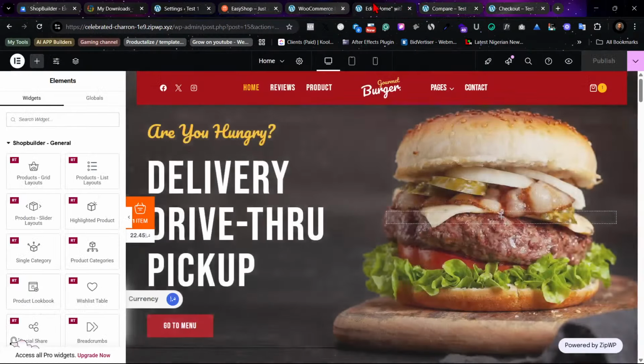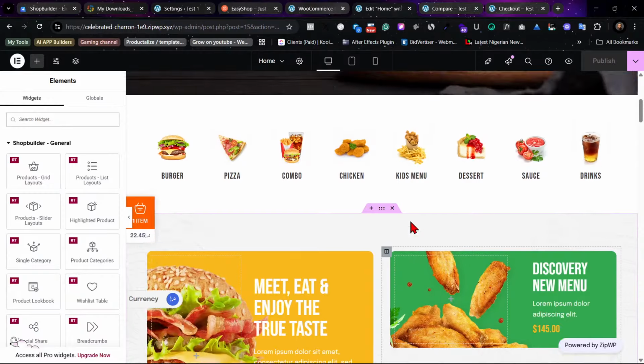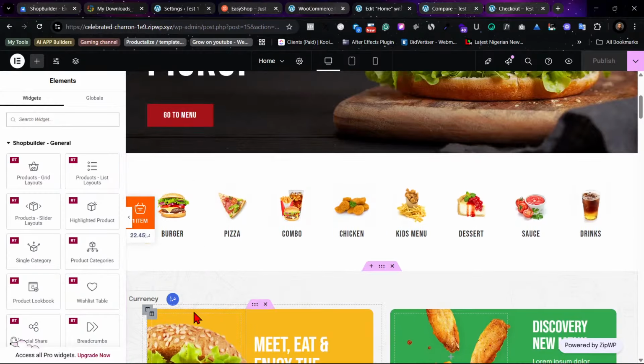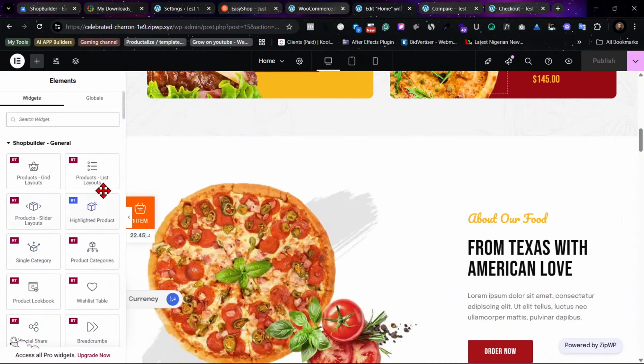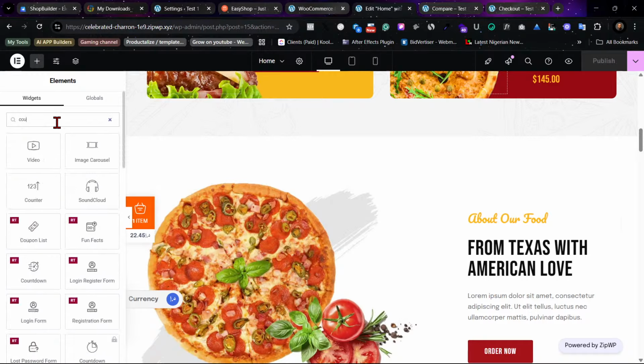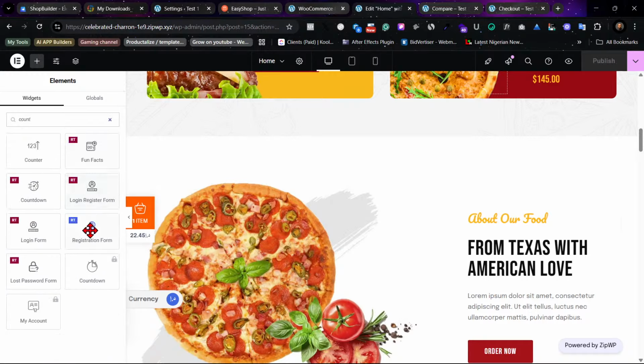Then let's go to our home page. And let's put the countdown here. I am not optimizing for a cute site, so let's put the countdown here. Let's look for countdown. Countdown.